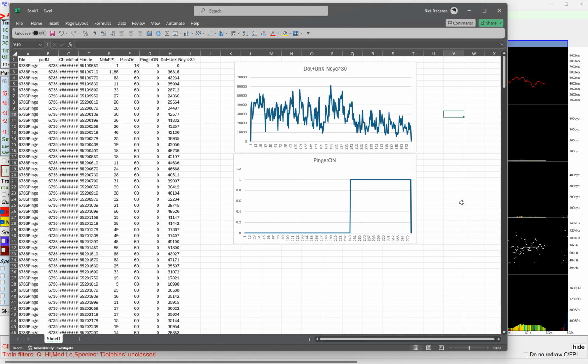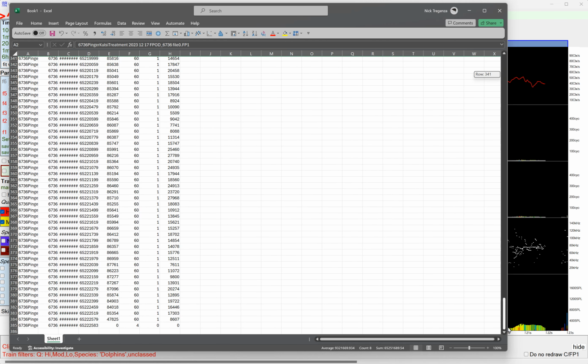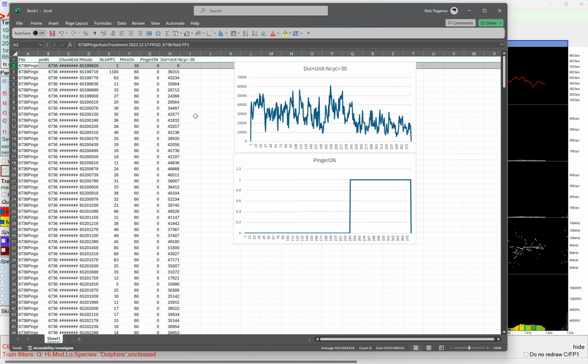So you're now getting to the point where you've got some usable statistics. If you're doing this hour by hour, you would want to exclude the first hour because it's only got 16 minutes. The last hour's only got 4 minutes, so you can chop those off. But there you have it.